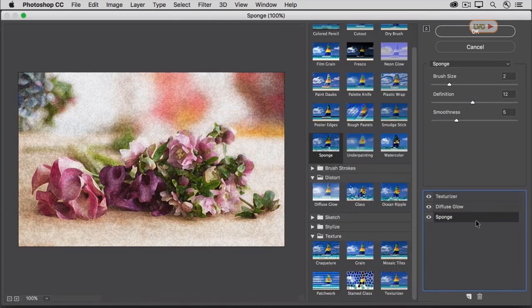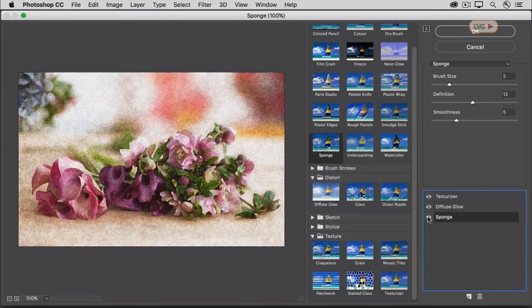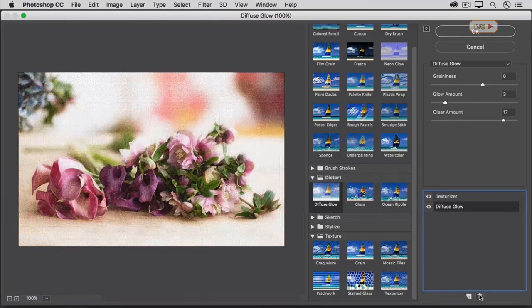You can turn these filter layers off and on temporarily by clicking the eye icon to the left of any one. So there's how this looks without that last filter, and here's how it looks with the filter. If you really don't like one of the filters, you can delete it by selecting it here and then going down and clicking the trash icon. When you like the preview of a combination of filters, you can apply them to the image by going up to the top of this window and clicking OK.